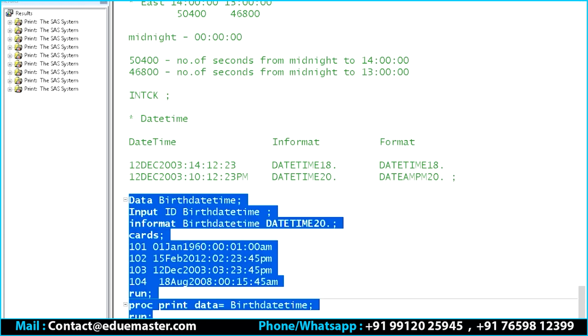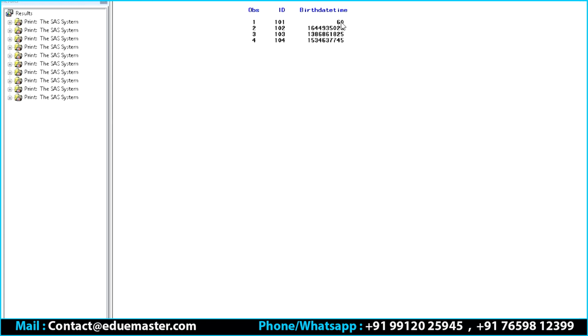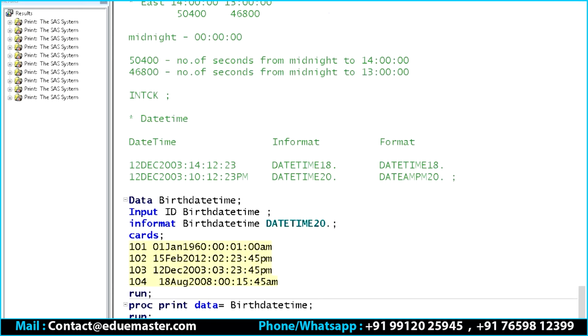Now we run this program, it will be converted to a number, right? Now what is this number? For 101 it is 60, right? For 101 what is the date? 1st January 1960. It got converted to the number 60, right? So what this 60 means? It is the number of seconds from what fixed time? 1st January 1960, right?